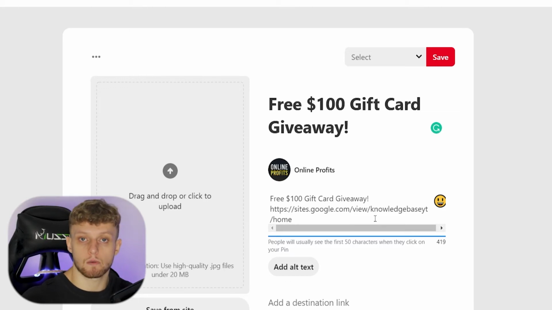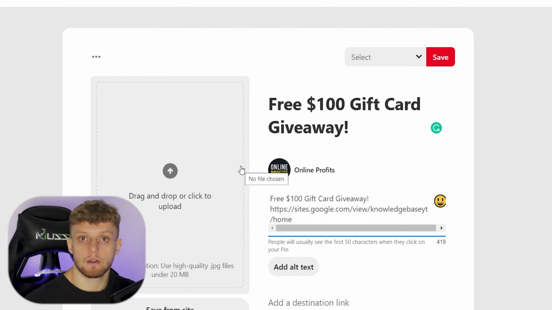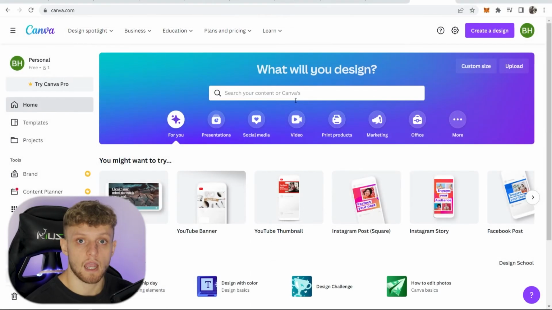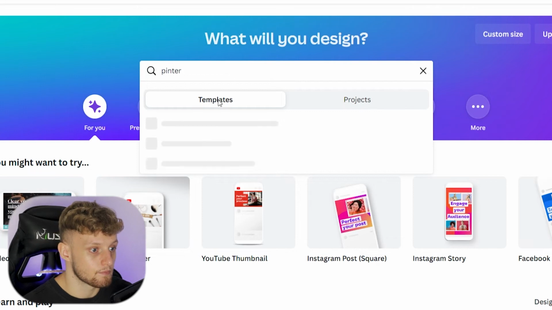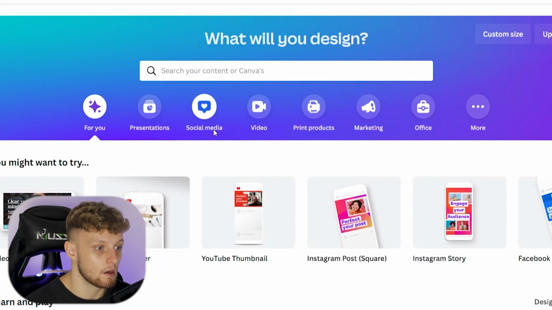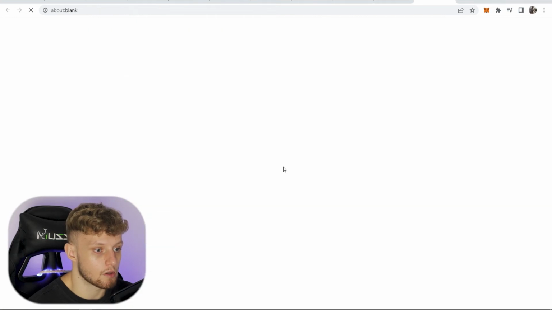You can add emojis as well. You can add pointing arrows to your link. Do whatever you need to get people's attention to that link. Now we need to add a cover image, which can be created real quick in Canva. So go to canva.com and then you can go ahead and search for Pinterest pins, then you'll be given all of these pins which you can choose. I'm just going to go ahead and choose this one here.